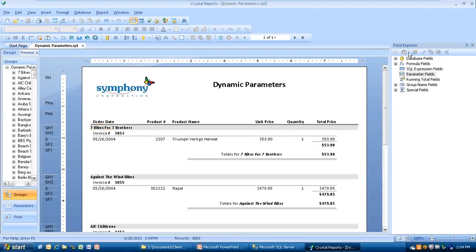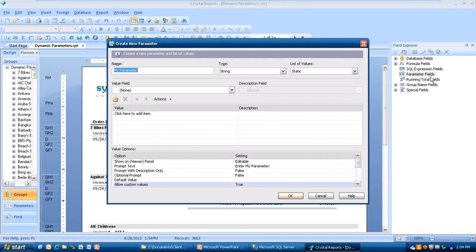So I'm going to go over to the right-hand side in the Field Explorer, and I'm going to build a parameter here. I'm going to right-click on it and select New, and here's our screen. It says My Parameters by default. This is what's going to show up in this box. I'm going to put company. Company is a string, so I'm going to leave the type as string. And by default it's going to go to a static parameter. Now in a future session we'll look at building static parameters and also upkeeping the pick list for a static parameter. Right now we're going to look at dynamic.